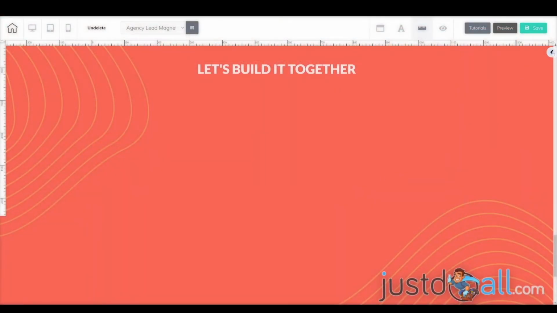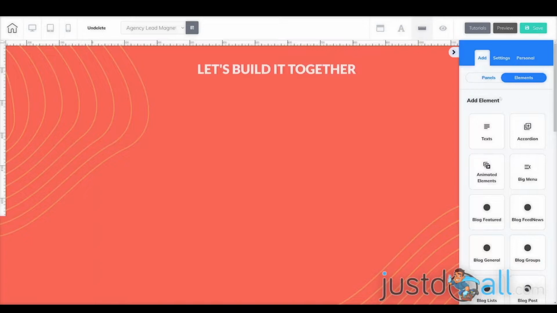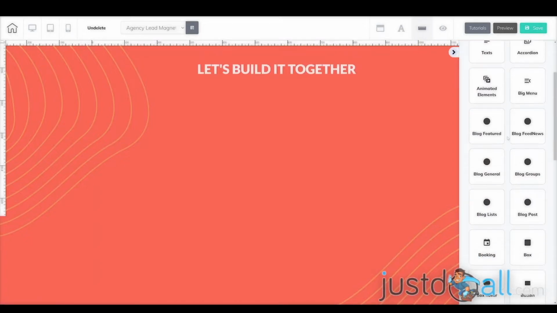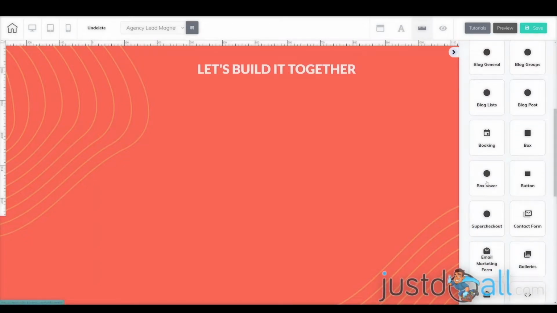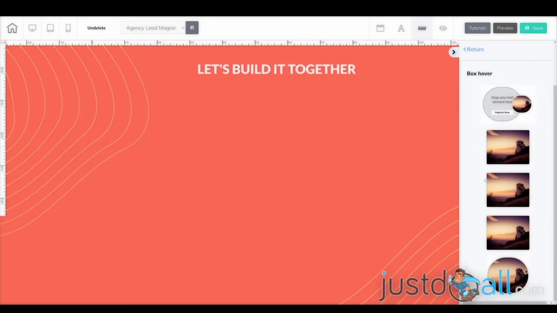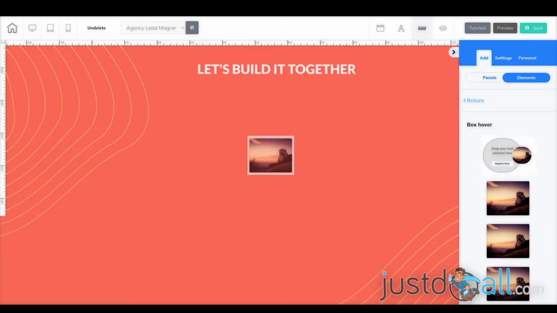To get started, all you have to do is just arrow out right here. On your different options, you have panels and elements. Under elements, you're going to want to scroll down till you get to box hover. Go ahead and select that. Now here you're going to see a variation of the box hover option. Now some of these will change due to the different effect. So for this example, and for the sake of time, I'm going to just pull in this one right here.